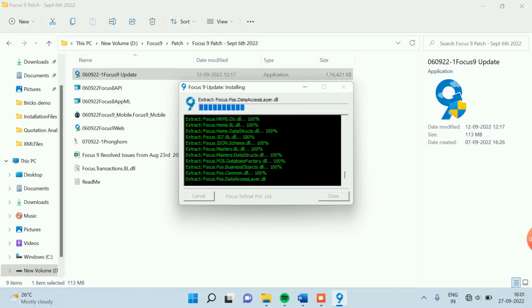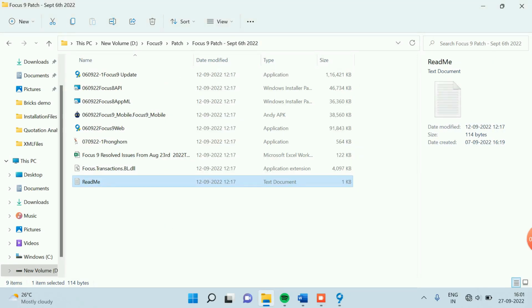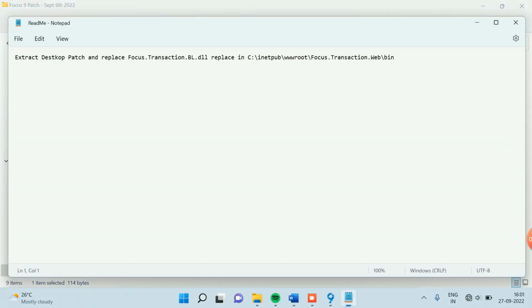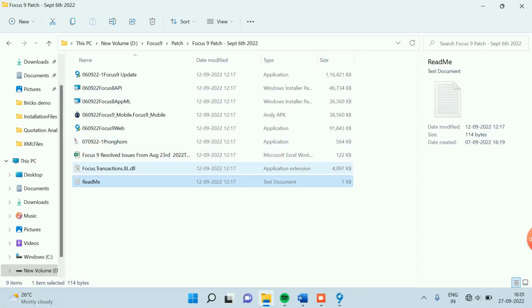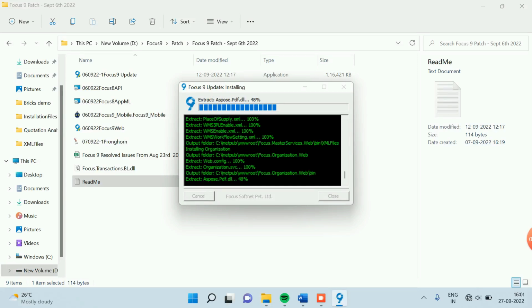When you are installing this file, in this folder you have one readme file. Just double click on this and see if there are any instructions given. Here they have given one instruction: extract the desktop patch and replace the Focus Transaction DLL in the specified folder. So they are telling us to copy this file into a particular folder. Once this extraction is done, let us copy it in the said path.